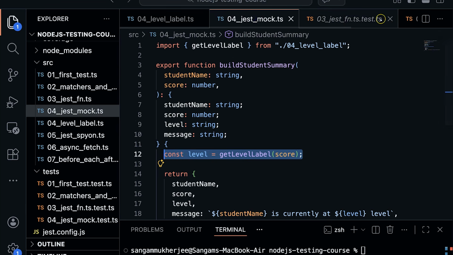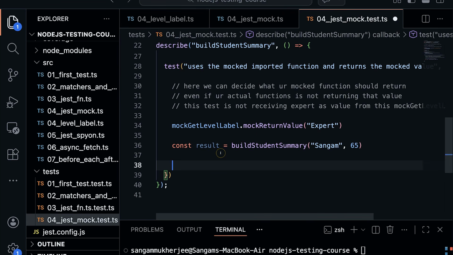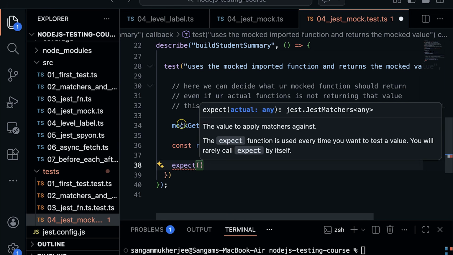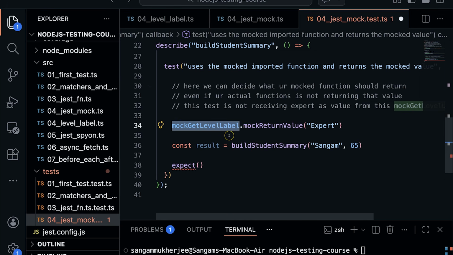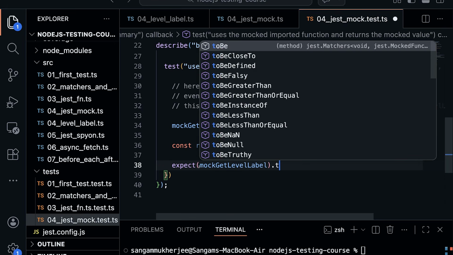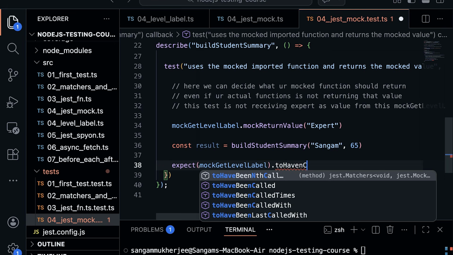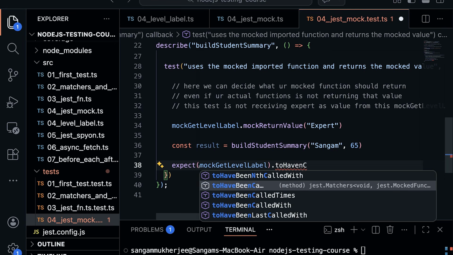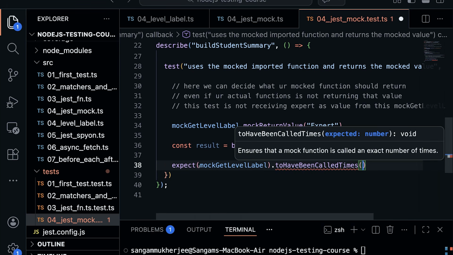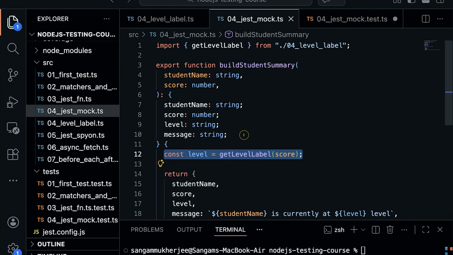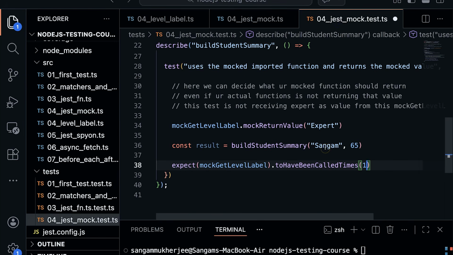One time, right? So that means it is clear that now I need to check with expect that this mock get level function is called at least once. So I'm just going to do mock get level, toHaveBeenCalledTimes, and this will be 1. Remember, the main function is actually calling that imported helper, so you need to see whether it is getting called or not. This is the first thing we need to do.